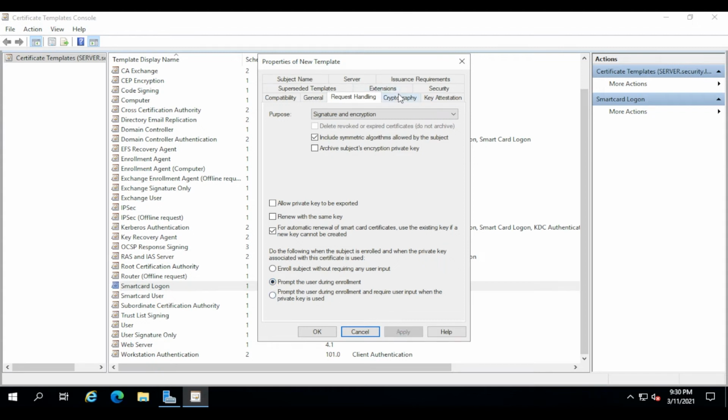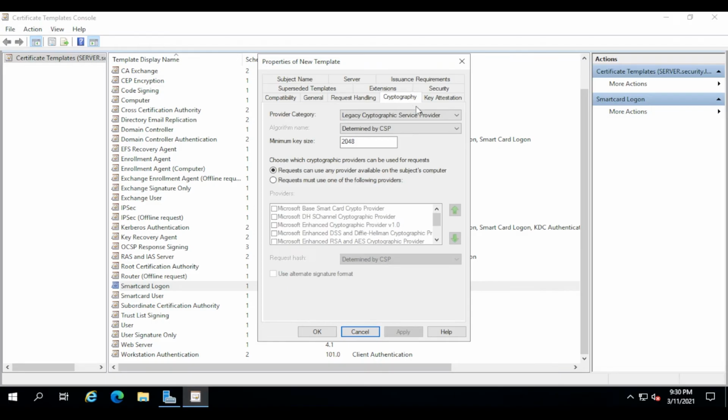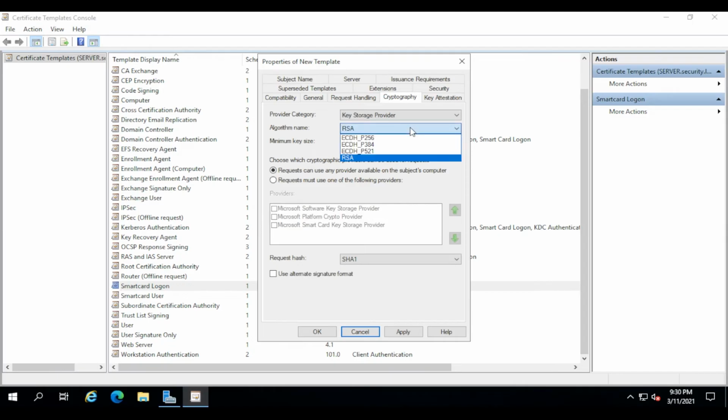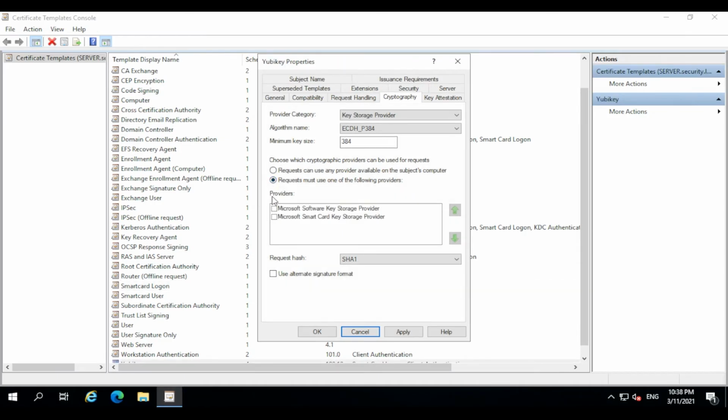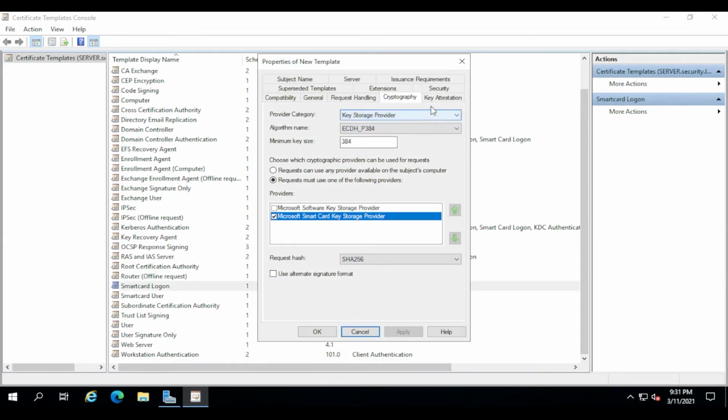Go to the Cryptography tab. Update the provider category to Key Storage Provider. Change the algorithm name to ECDH-P384. Minimum key size can stay the same. Hit the radio button Requests must use one of the following providers, and put a tick next to Microsoft Smart Card Key Storage Provider with a request hash of SHA-256, and hit the Apply button.